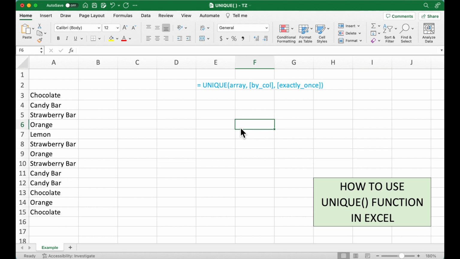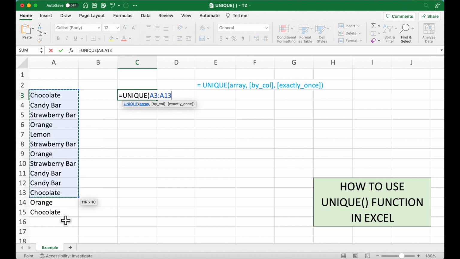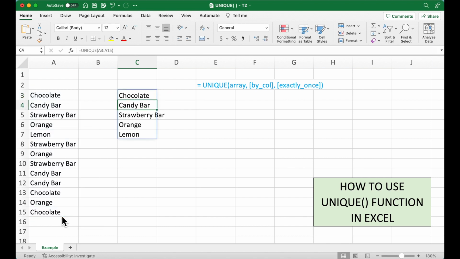The unique function is a new dynamic array function newly added to Excel in 2020. It can return a unique set of values from a list. For example, if we use the unique function here on this list, equal unique, select this whole range, write parentheses, hit enter.